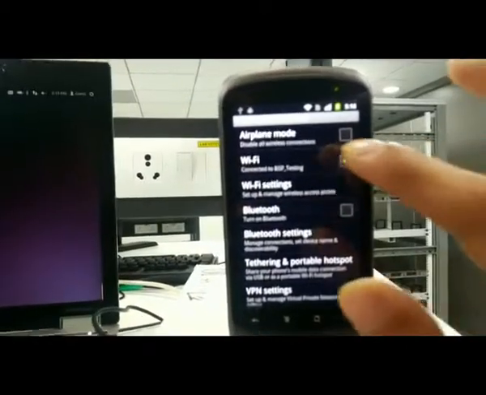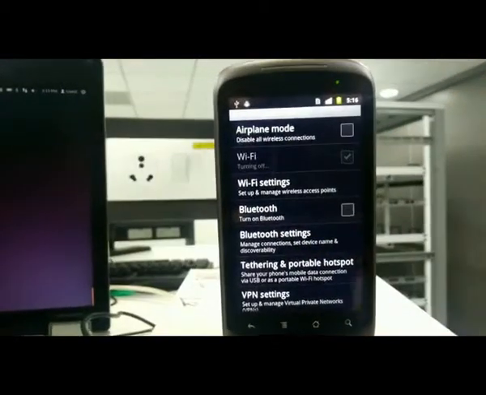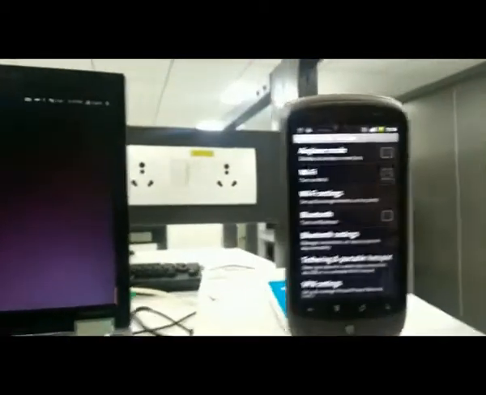Before that, I want to just disable the Wi-Fi so that we can make it clear later that it's getting enabled during the automation. So I'm going to start.